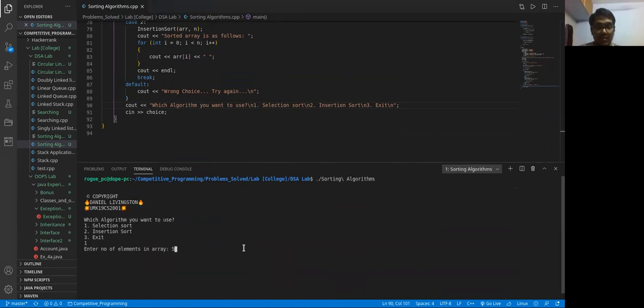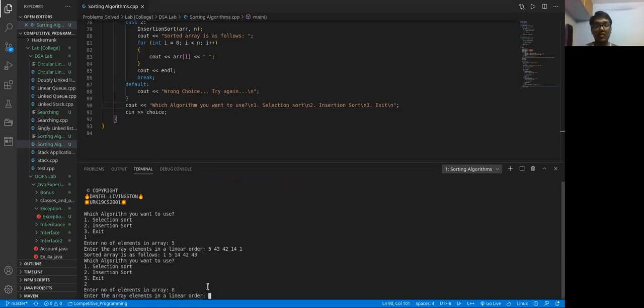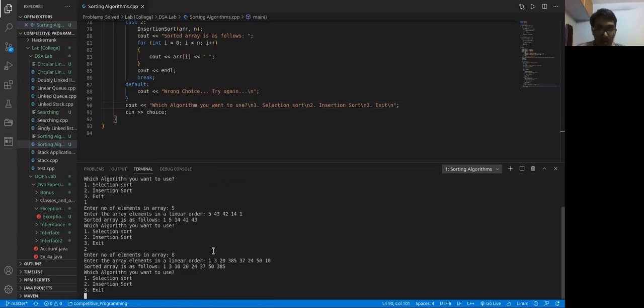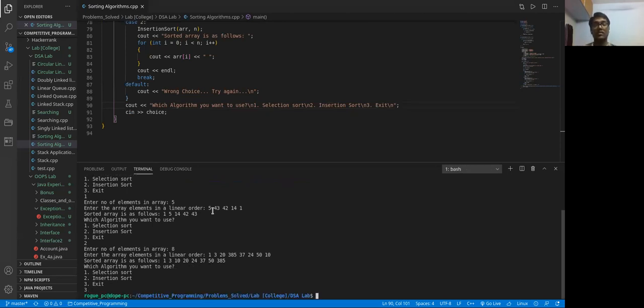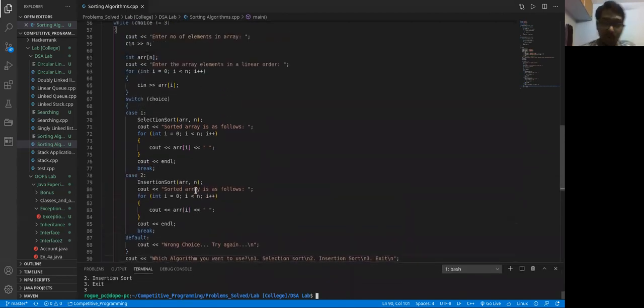So for selection sort, 5 elements: 5, 4, 3, 2, 1. So the output is 1, 2, 3, 4, 5. The next is insertion sort. For this, I'll say 8 elements: 1, 3, 4, 5, 6, 7, 8. If you see, 8 elements were there, and it's ordered in the right order. And I'm exiting. Now let me go to the code.